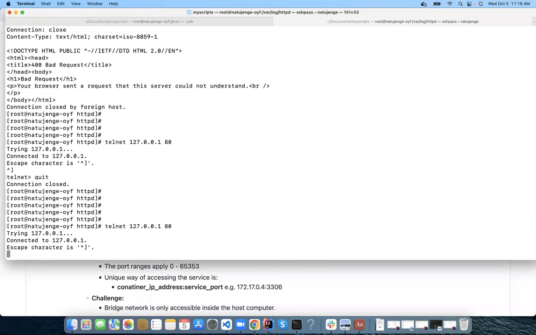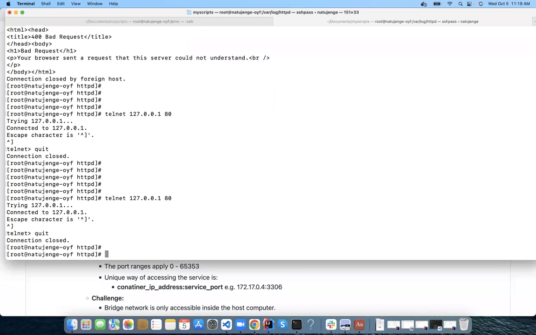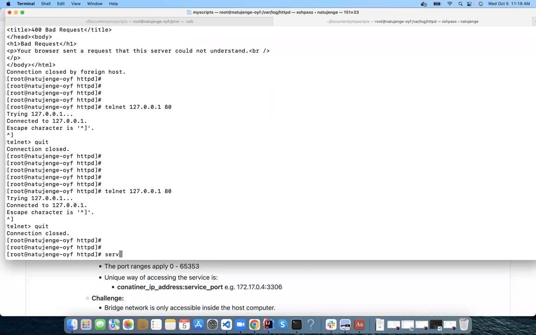So allow me to repeat again. You open, it says I've been able to connect. And how do you exit? Escape using this sign. You don't type it on the keyboard, it's Control and that key. Then once it gives you the command line, you just say quit and you exit telnet. This confirms that our server is running.